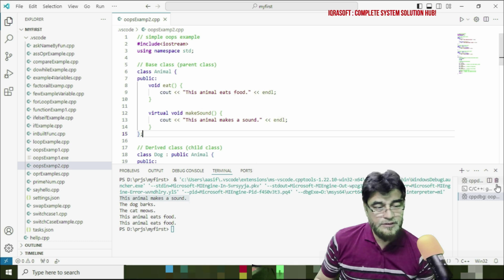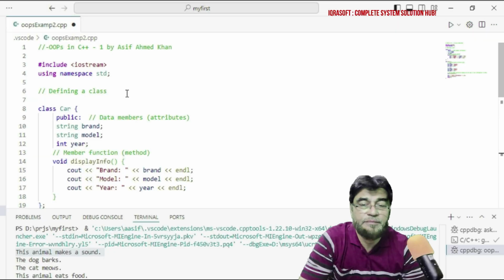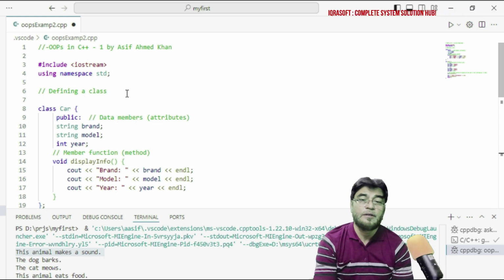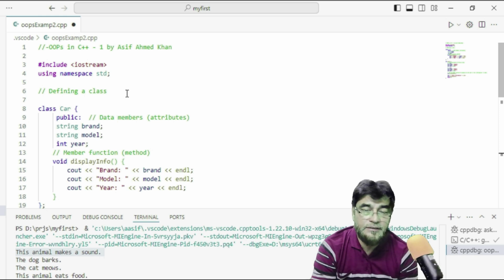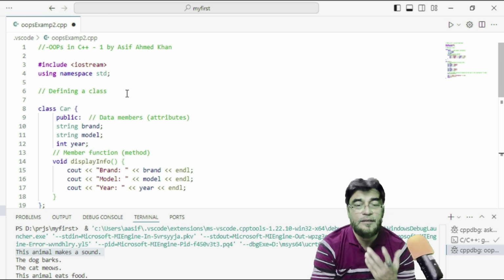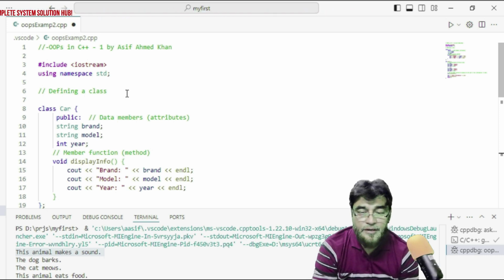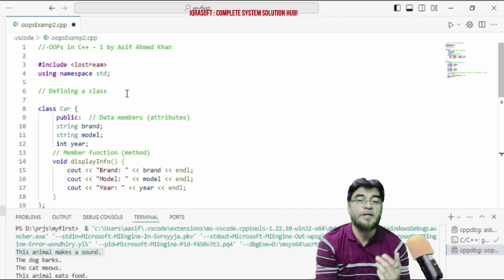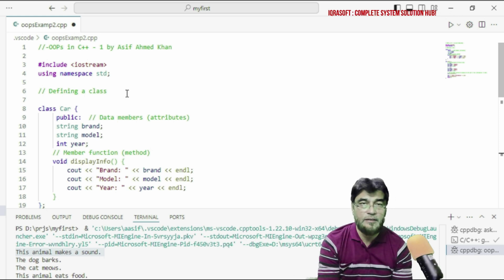Similarly, I first write down the program and then explain. #include <iostream>. Similarly, as in the last program, we use using namespace std and define a class Car. Public data members, attributes, are string brand, string model and integer year. Three variables are there. These are global variables which are derived from base classes. Member functions are there: displayInfo, cout brand, and display the brand variable.